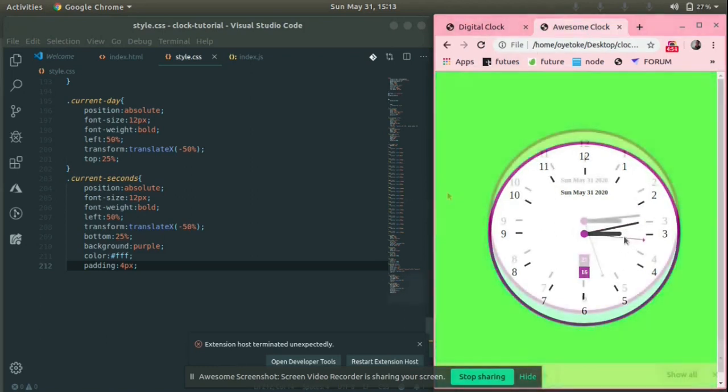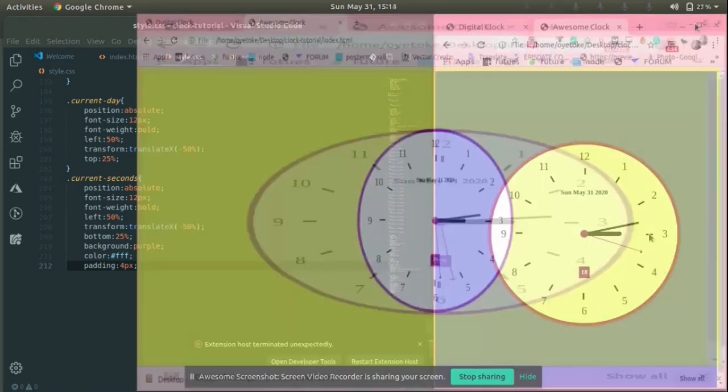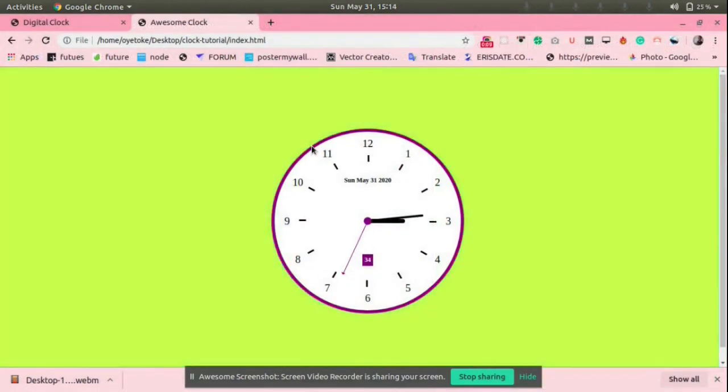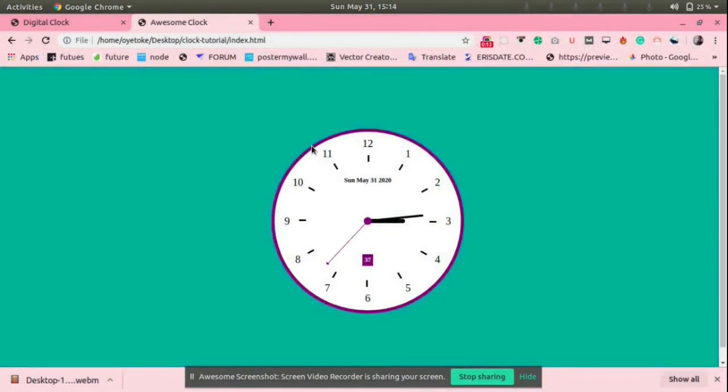So we are done with the tutorial. We have finished creating an awesome digital clock using HTML, CSS, and JavaScript.